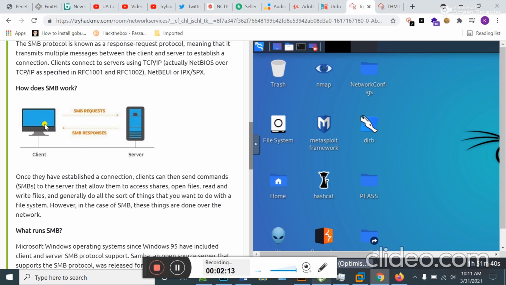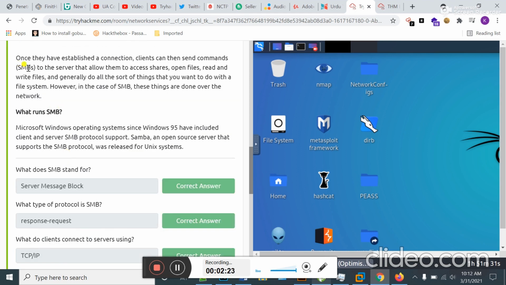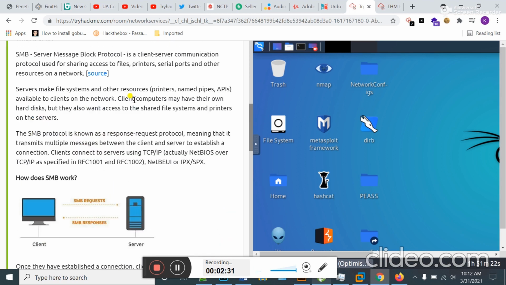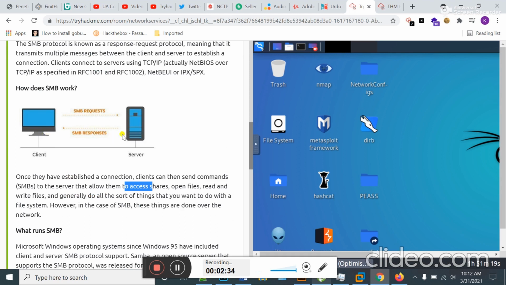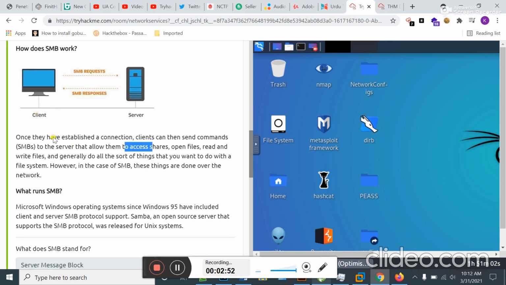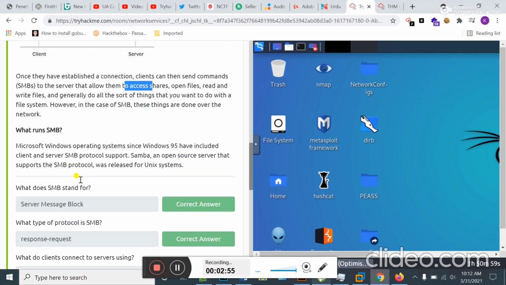You can see that the client makes an SMB request, and after fulfilling this request, the server sends back an SMB response to the client. Okay guys, as you see, once they have established a connection, clients can then send SMB commands to the server that allow them to access shares. Guys, if a client wants to access resources which are present on a server, and those resources are shared, then the client should send an SMB request to the server in order to access those shared resources. Then the server sends a response back to the client after fulfilling its request.